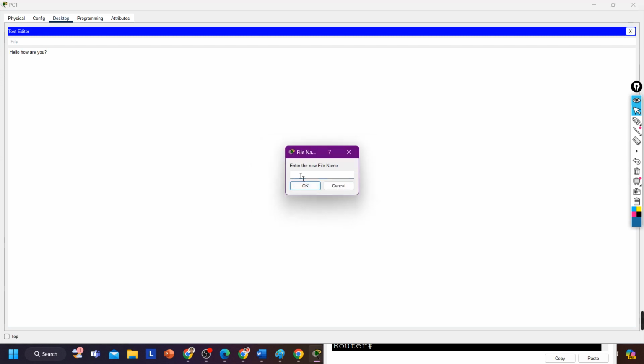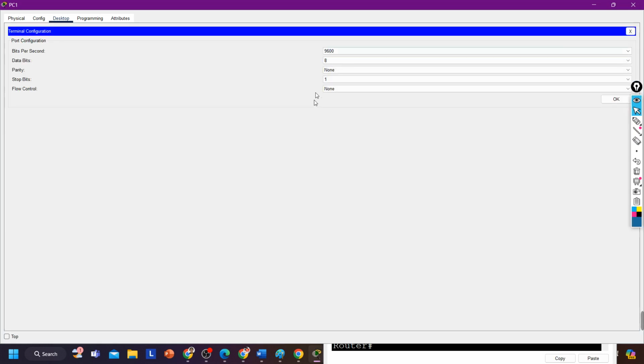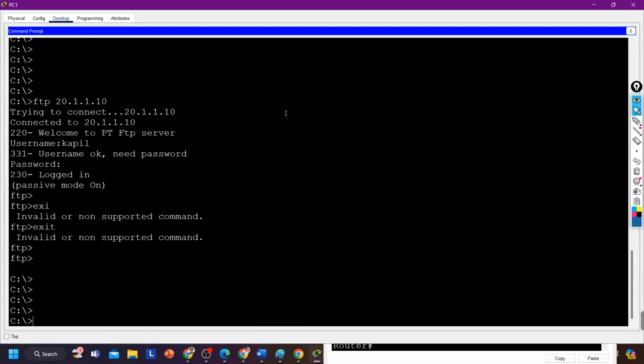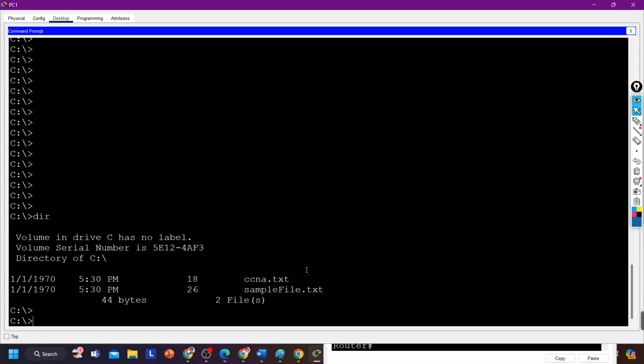Save it. What is the name of the file? Let's say the name is ccna.txt, as it is text. I have saved the file. How to check that the file has been saved or not? In the command prompt, we can check the directory with dir. So yes, there is one file or not. Yes. Correct. Now I need to upload it on the FTP server.